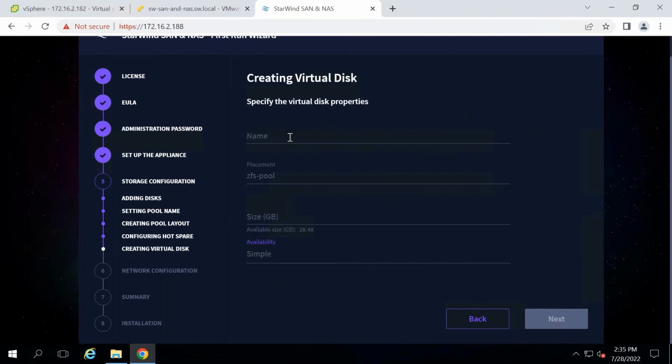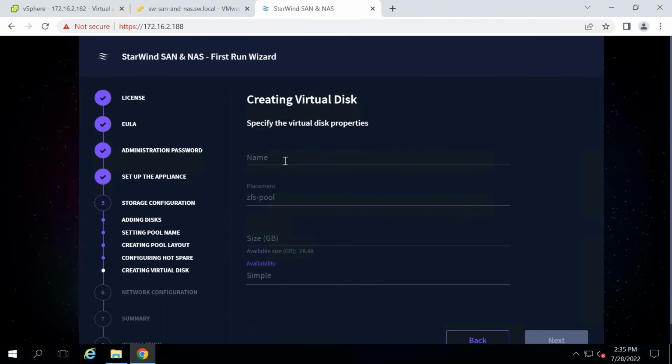Creating virtual disk. Now, as I mentioned, StarWind SAN NAS is based on the SDS engine from the StarWind Virtual SAN. So creation of the virtual disk is the actual creation of the StarWind image file that will be shared over the iSCSI. So let's make a name for it. StarWind disk, as simple as that. Let's just go for 20 gigs as an example.